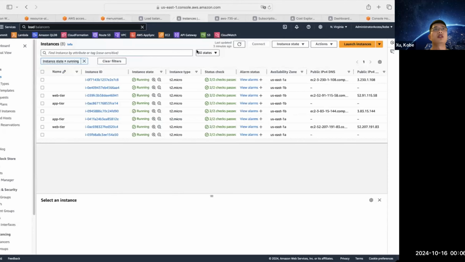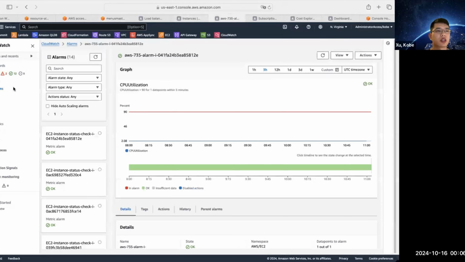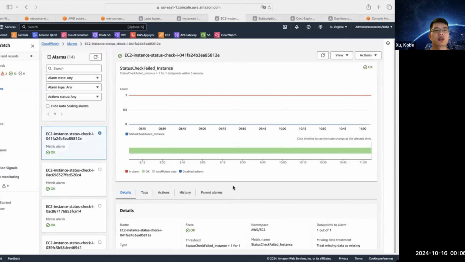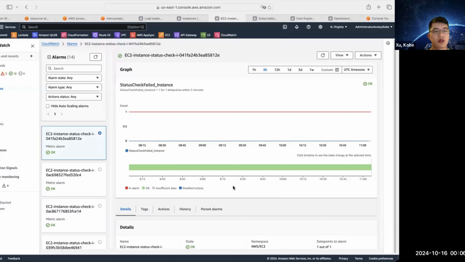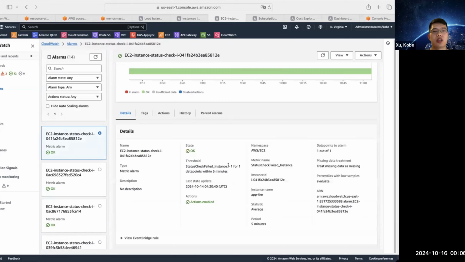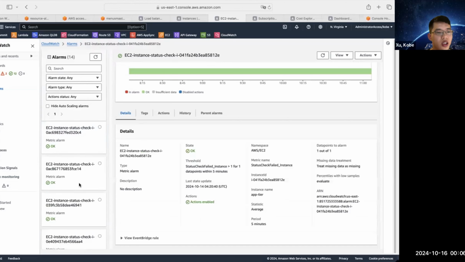As we can see, these are the EC2 instances that we wanted to monitor, and this is CloudWatch alarms. Here I created a few alarms that monitor the EC2 instances. There are cases that we created for the status check. In case EC2 instances are failing or whatever issue might happen, this alarm will be triggered, and it will notify our engineers on the EC2 instance status.